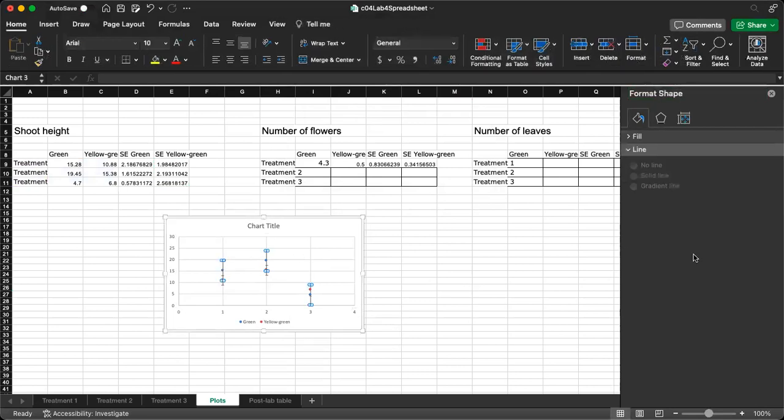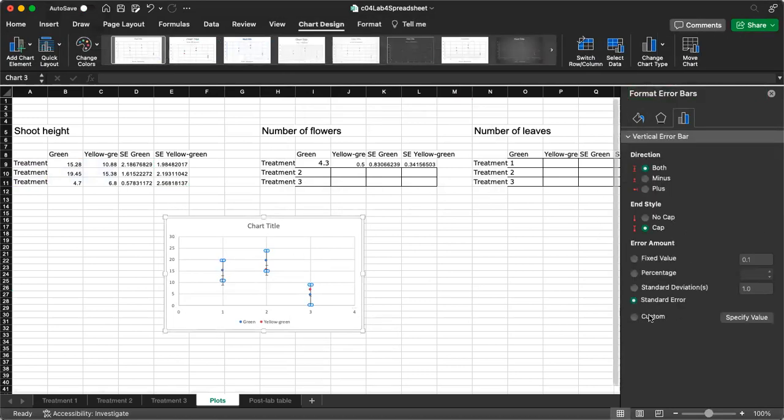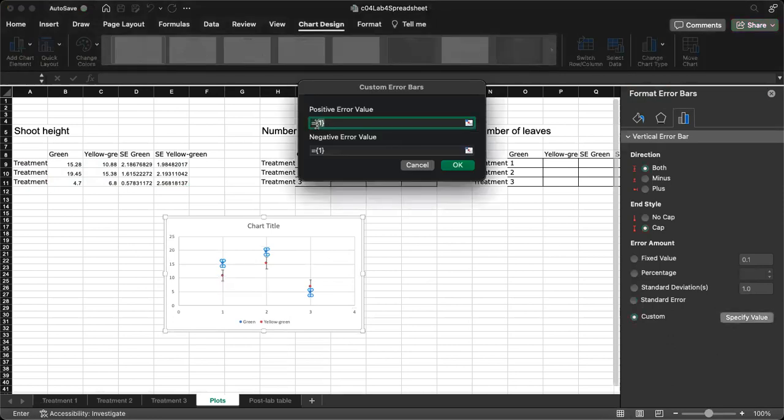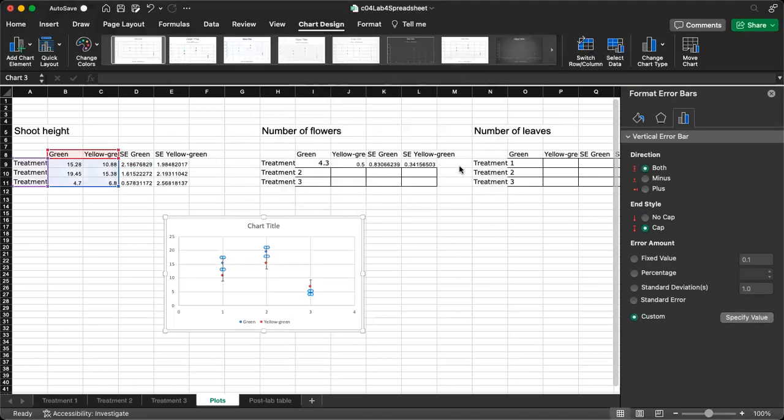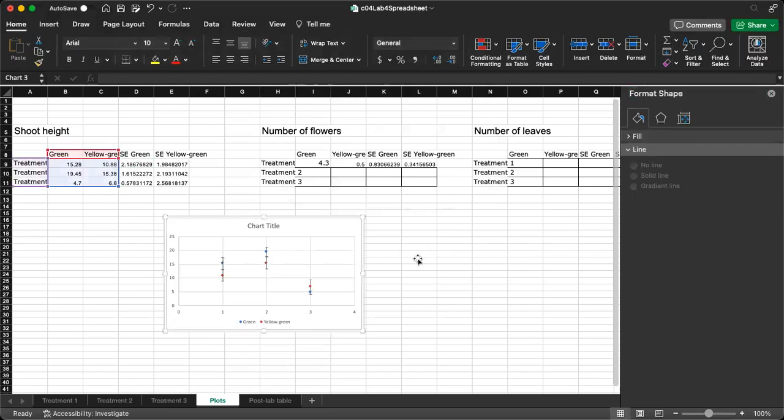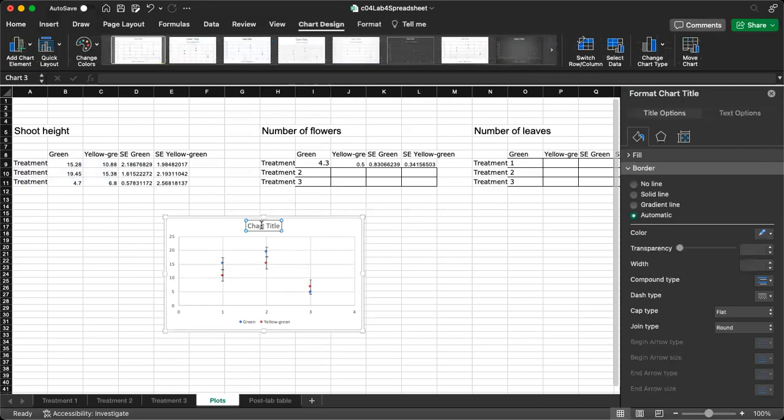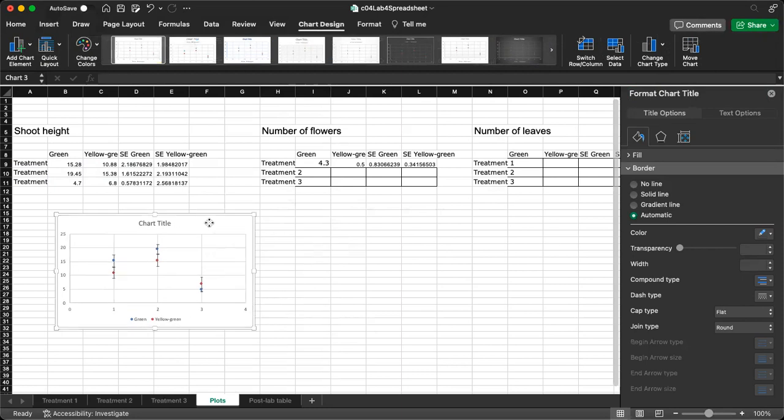We will do the same thing for our green error bars as well. Again, specify value. You start with just the equal sign, and then we highlight the standard errors we want to include. Again, our positive and our negative error bar values are the same, so just input the same cells into those two options. And there we go. This plot is pretty much ready. The only thing left is to play around with the chart title a little bit and add axis labels if you want. But this is pretty much all you need to do, and you would repeat this three times for the three components that we're making plots for.